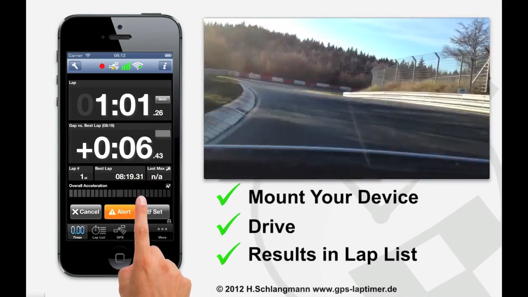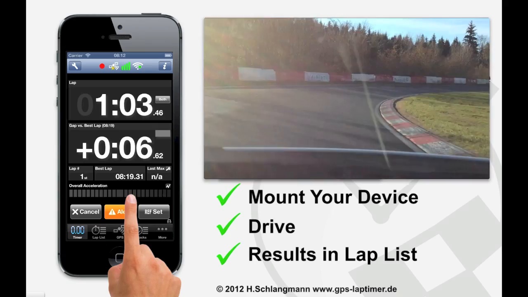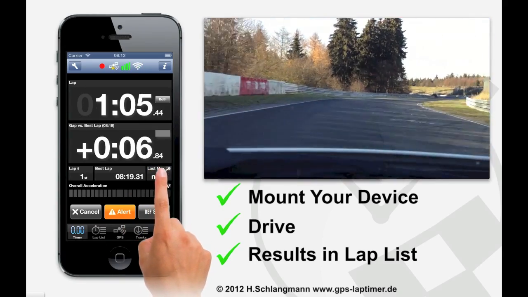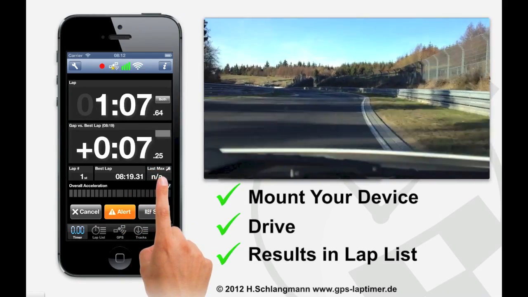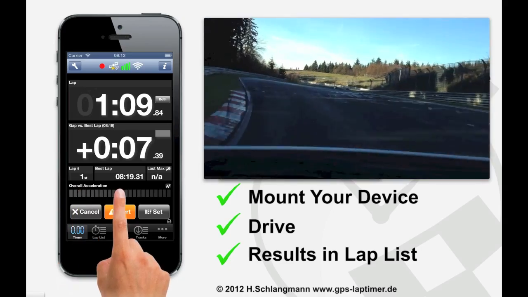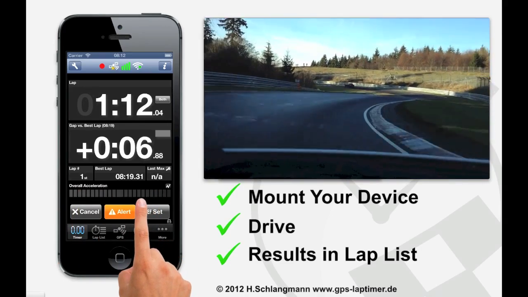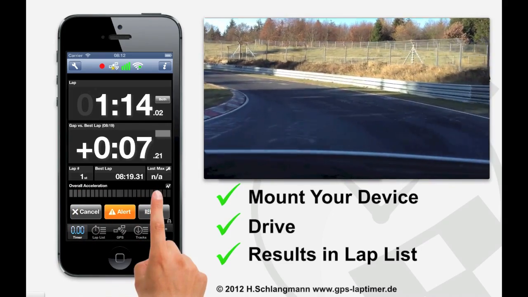This is no real device, so we do not have acceleration values. Usually you would see here the last max value, for example 1g in a corner, and the overall acceleration, the current overall acceleration in the gadget below.